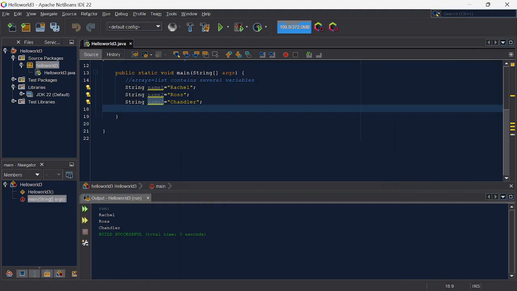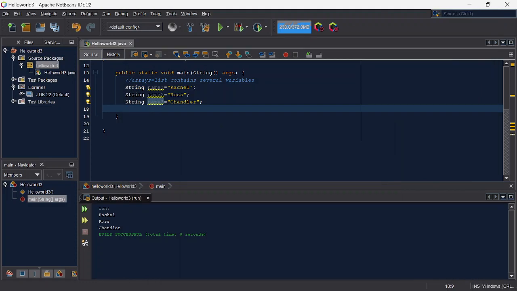Hello. So today I'm going to talk about arrays. So what is an array? An array is actually a list that contains several variables. So let me give you an example.